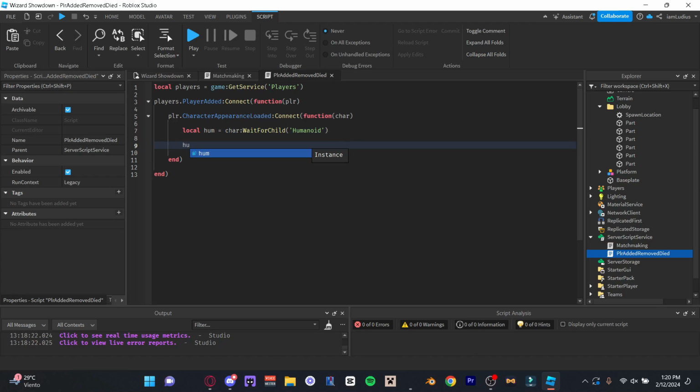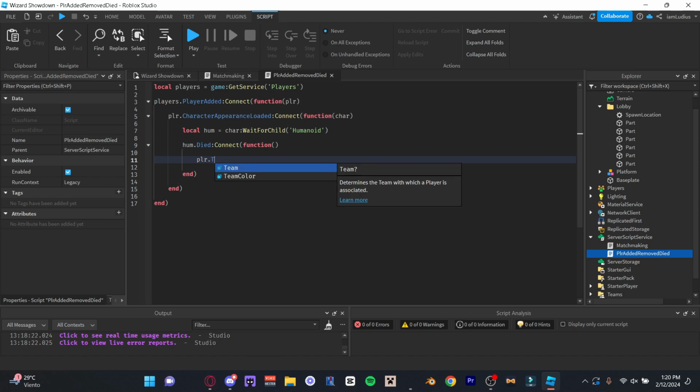And humanoid dot died connect function, and then you can get the team of the player that died by doing player.team, and you can set that to nil, and that should remove the team that the character was assigned to. Let's test that real quick.